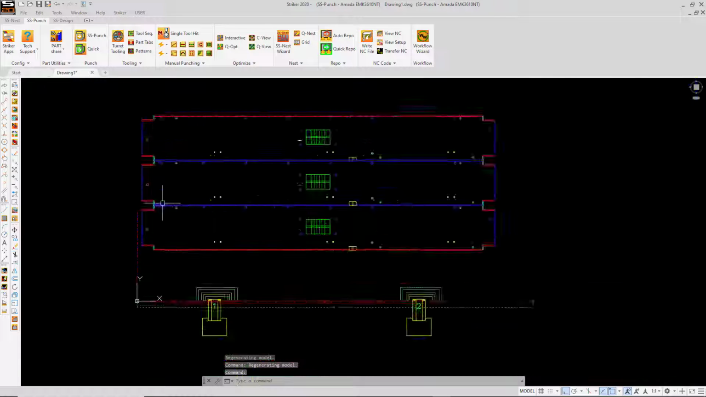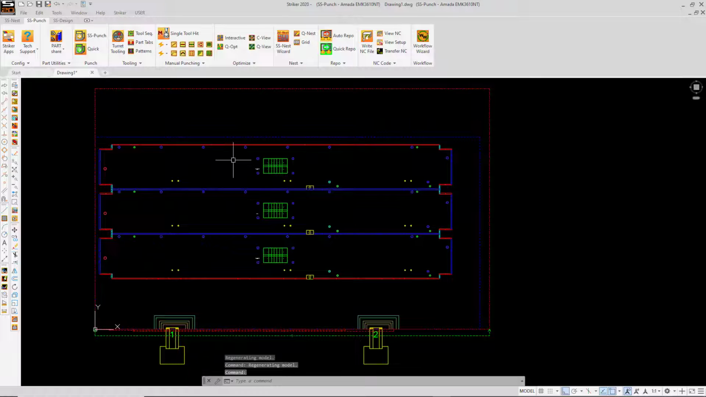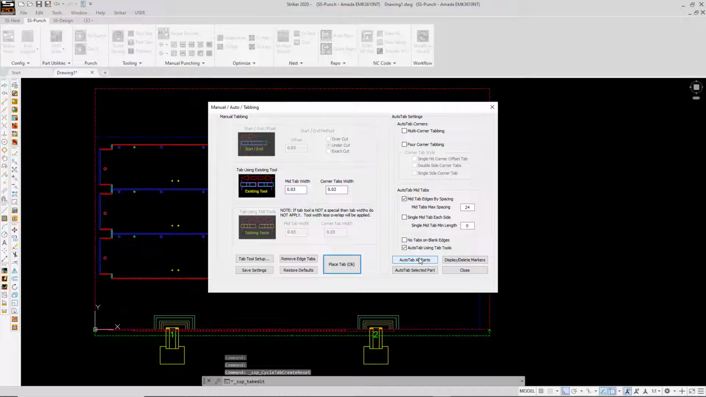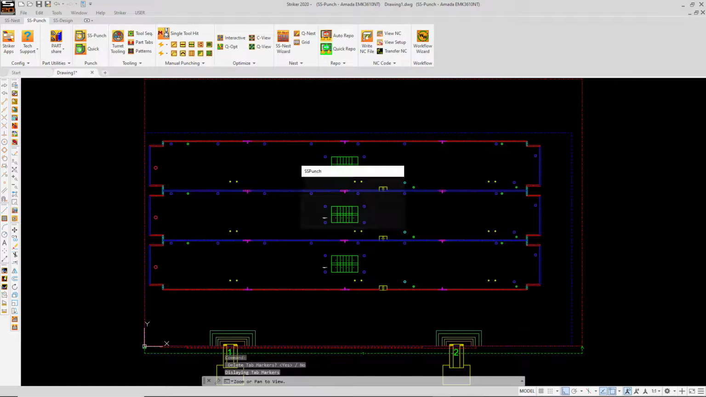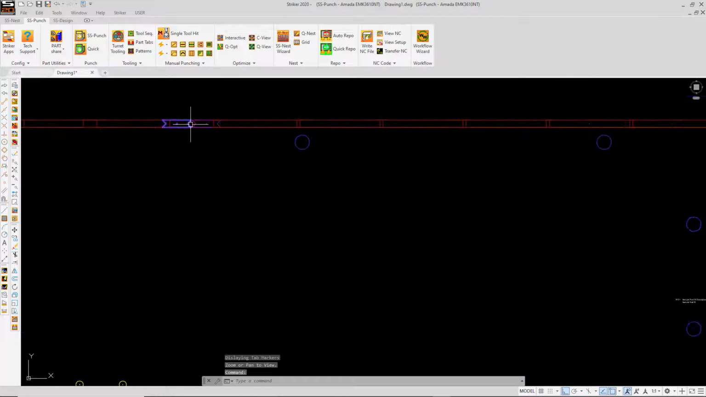The common line part pairing command should be used when you want the ends of the selected parts to precisely line up. In this case, I'll auto-tab the parts using a bowtie tab tool so you can see the common line punched edges being tabbed.